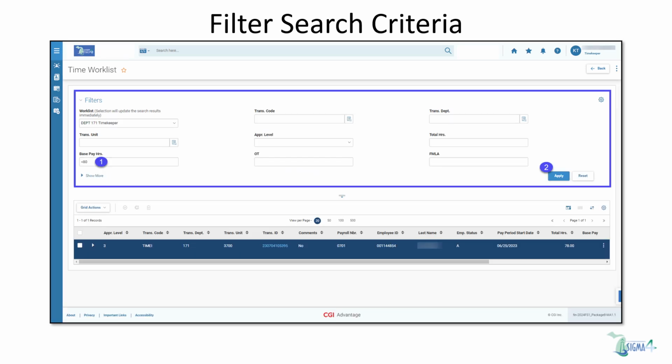Another use for filtering may be if you want to narrow timesheets in a department or unit to find employees who have claimed overtime: you can use the OT field and enter greater than 0. Or employees that used FMLA, you would use the FMLA field and search greater than 0. Or perhaps full-time employees that claimed less than 80 hours, you would enter less than 80 in the base pay field, as seen here. Then select the Apply button to display results.